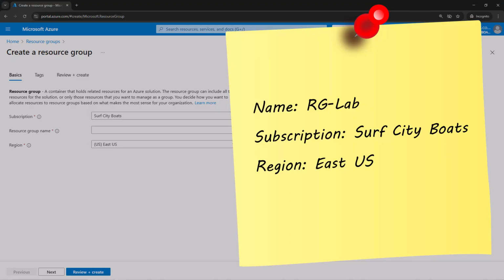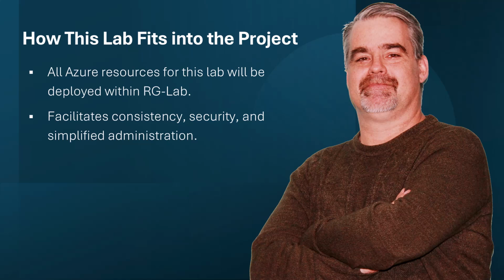To complete this lab, create a resource group named RG-Lab. This will serve as the management boundary for all resources deployed throughout the course. Select the Surf City Boat subscription for deployment and configure the resource group to be located in the East US region. Deploying the resource group is a first step in building a well-structured Azure environment for this course.